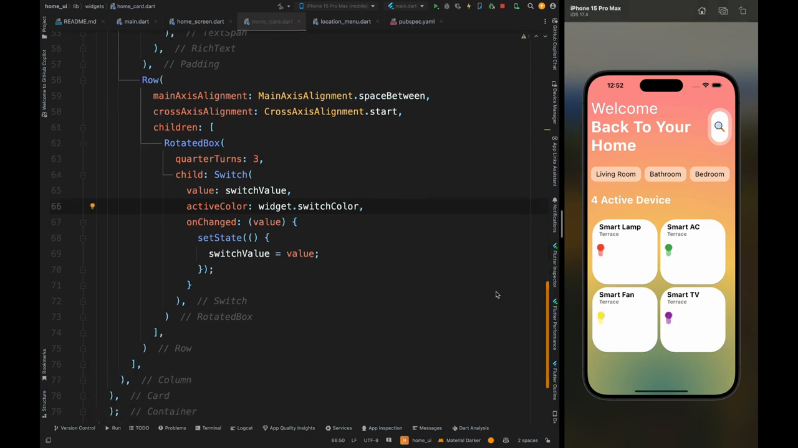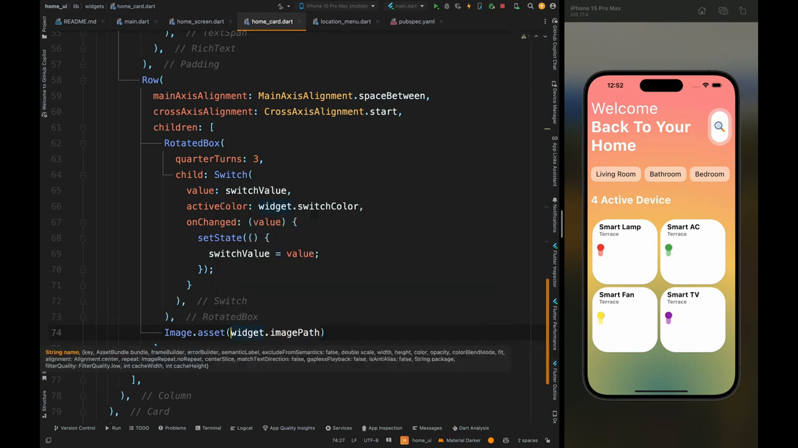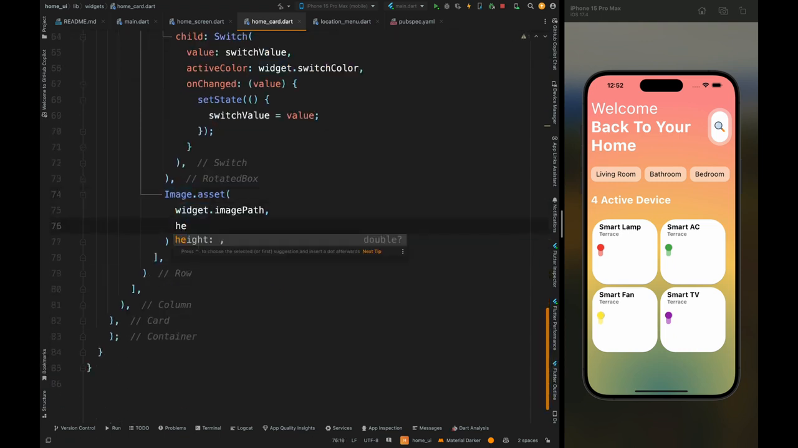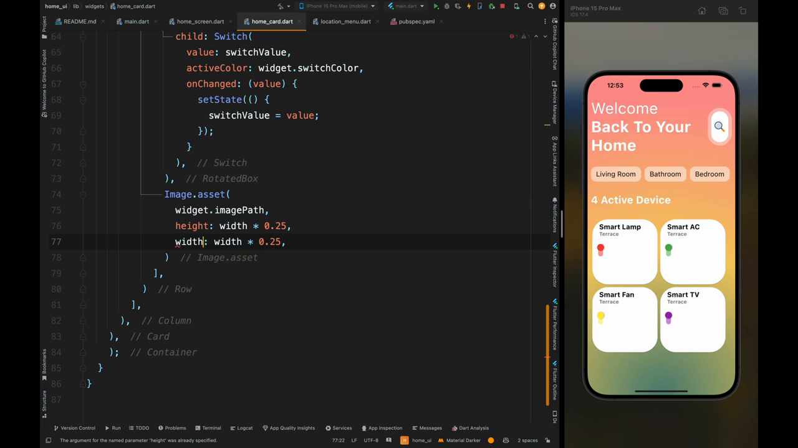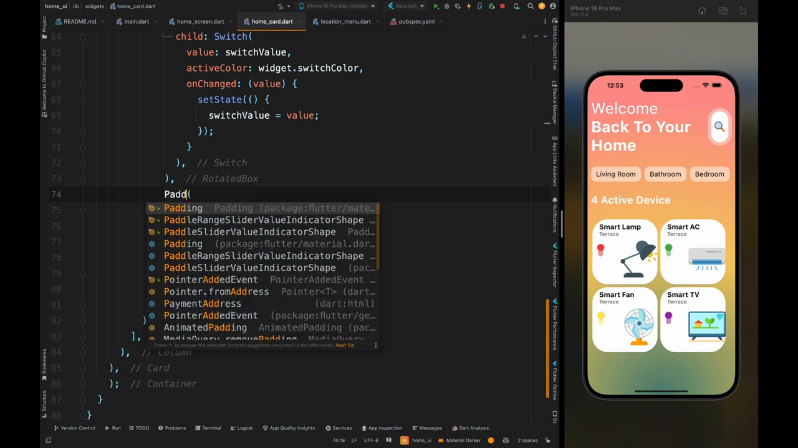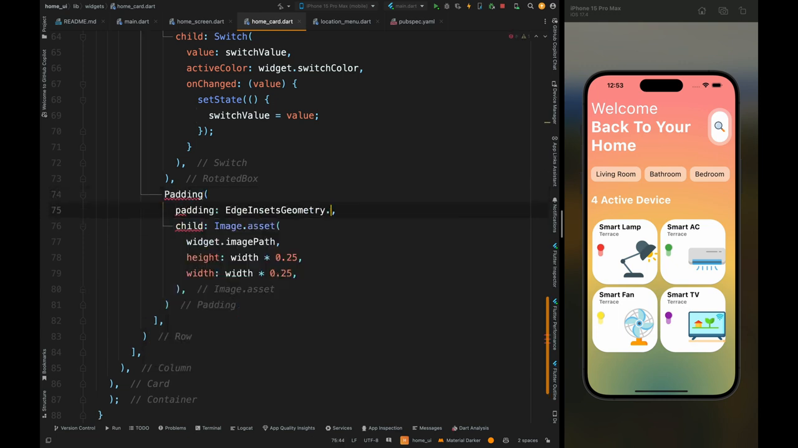Now come out of this rotated box and here add your Image.asset, and add the widget.image path, then add the height and width for this image, so I have added that. Now save the code and the image is appearing perfectly on the screen, but it is right aligned. So for fixing this, wrap this widget inside the Padding widget and here add the padding for the right side, and then save the code, and yeah, it is looking perfect.